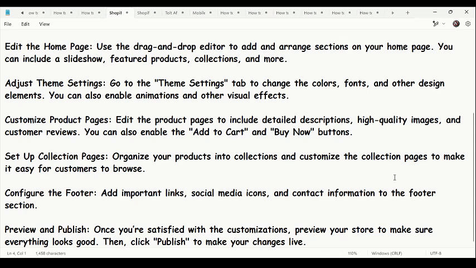And after that, you can now publish and preview. You can also preview before you publish. So once you're satisfied with the customization, preview your store to make sure everything looks good and is easy to navigate. Then after that, you can click on publish to make your store go live.